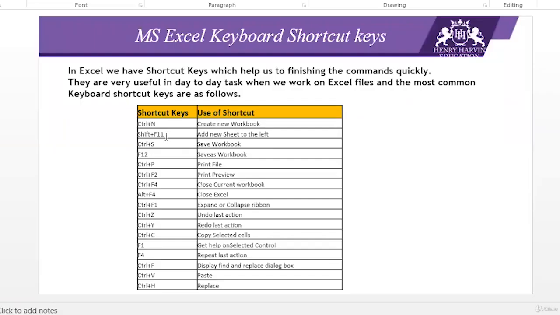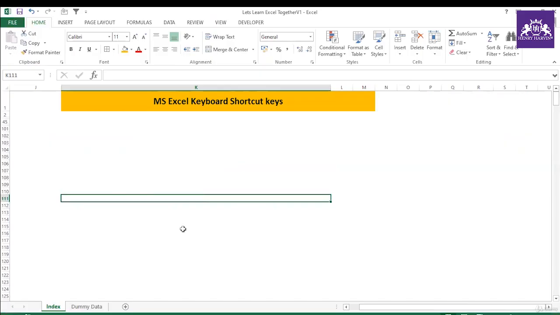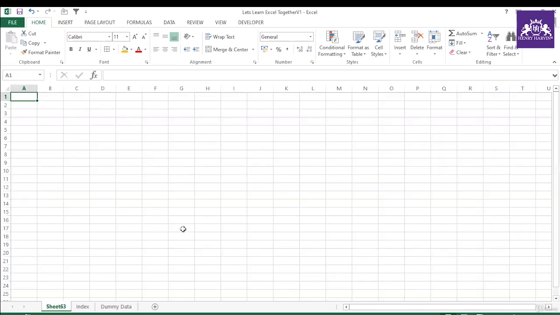Now if you go back here, Shift F11 adds a new worksheet to the left. Guys, these are very useful. If you press Shift F11, you can see that a sheet to the left is created. Let me tell you, if you have the Fn key, or all the keys are locked, you can press with the Fn key. Either you can lock that Fn key with your escape key, otherwise you can press the Fn key with Shift F11. All right.